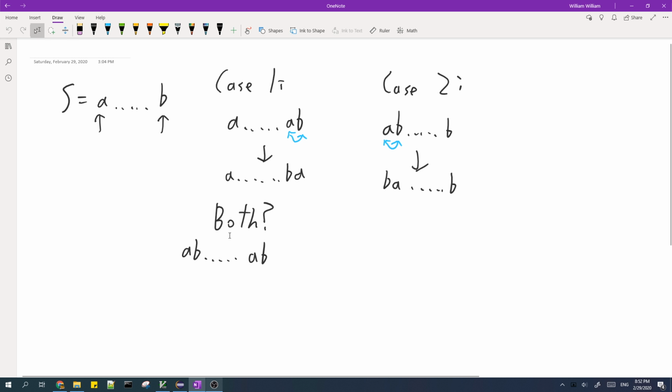But there's also the case when both cases happen. And if that happens, it turns out that the pair that we choose to swap doesn't matter, because if we swap this one, it becomes BA and AB. If we swap this one, it becomes AB and BA, and both of them will result in a palindrome. So it doesn't matter which pair we choose to swap.